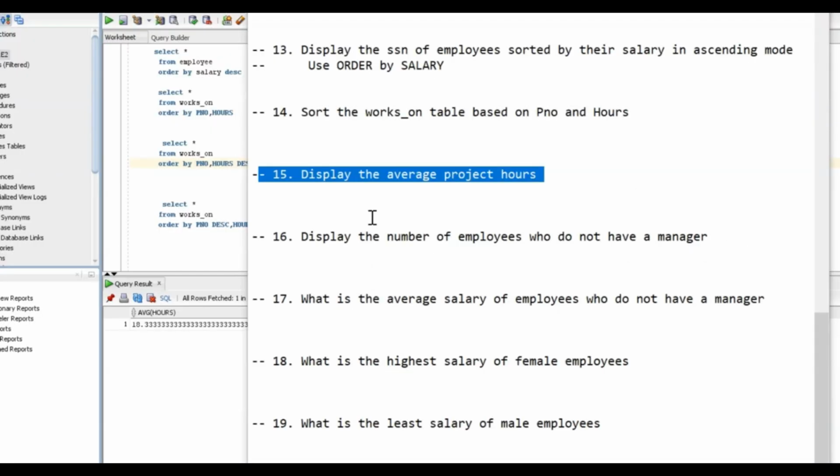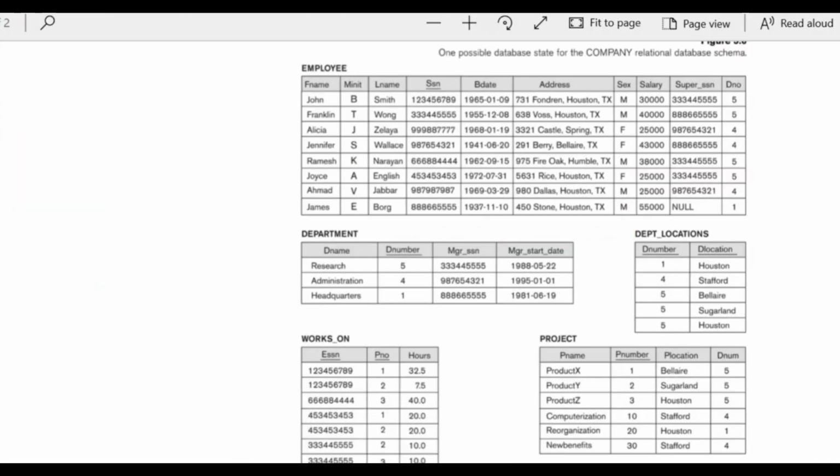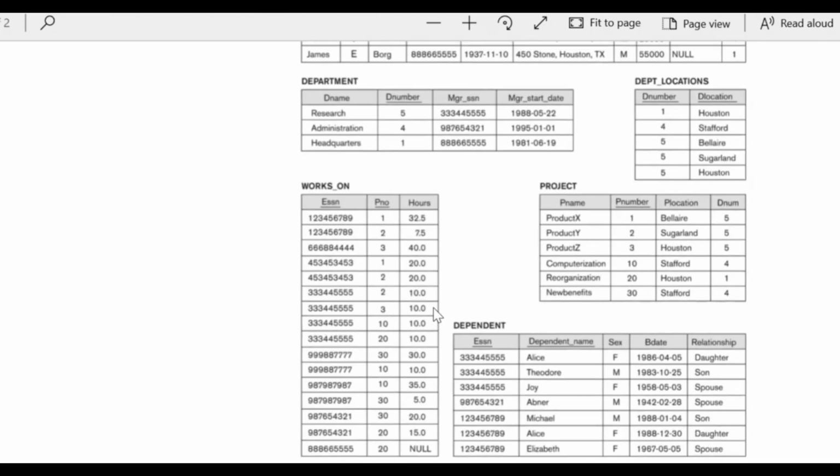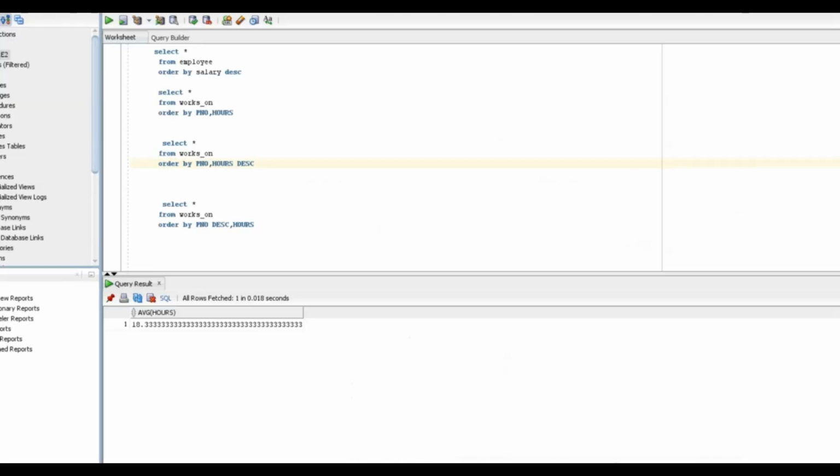Okay, so let us now perform some aggregation SQL. The next question is: display the average project hours. So let me open the company handout and go through the project hour table. My project hour, if you remember, is under the table works on, and my column for the project hour is the column hours. The question is asking to calculate the average project hour. Let us see how to write the SQL.